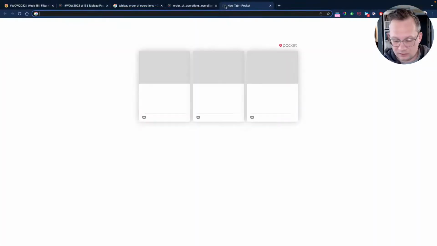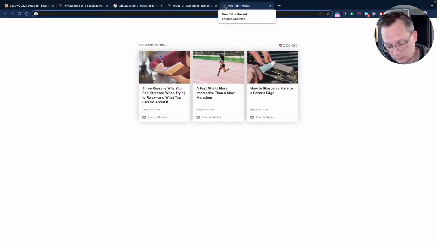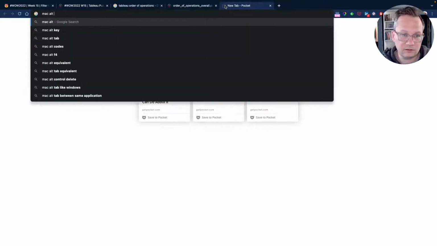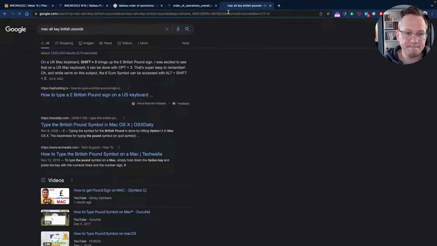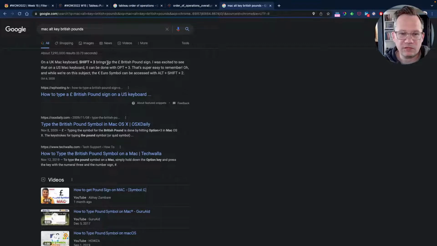Let's see. Mac Alt key, British pounds. On a Mac keyboard, Shift 3. On a UK keyboard, Shift 3. On a US Mac keyboard, it's Option 3. Okay, so let's do that.